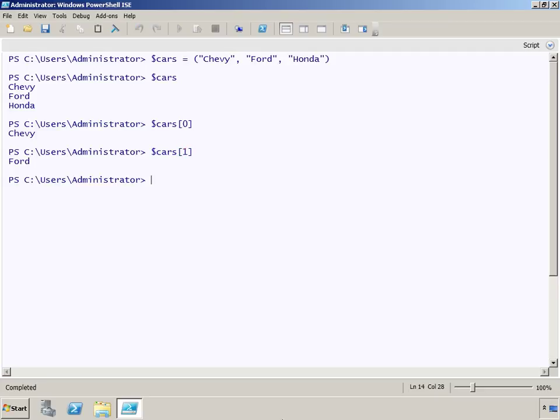One thing that's really great about arrays is that they can participate in pipeline operations. All right, so let's change the declaration of cars here. We're just going to make a new one, and we'll move Chevy into the third spot.